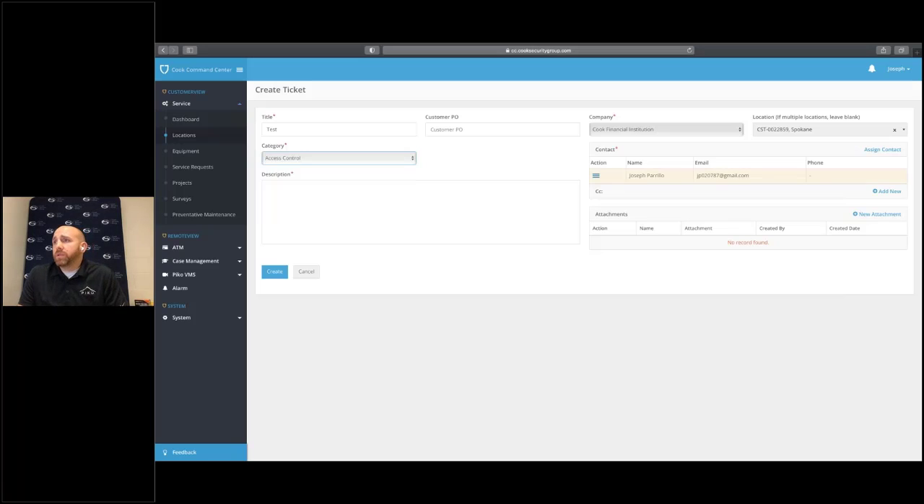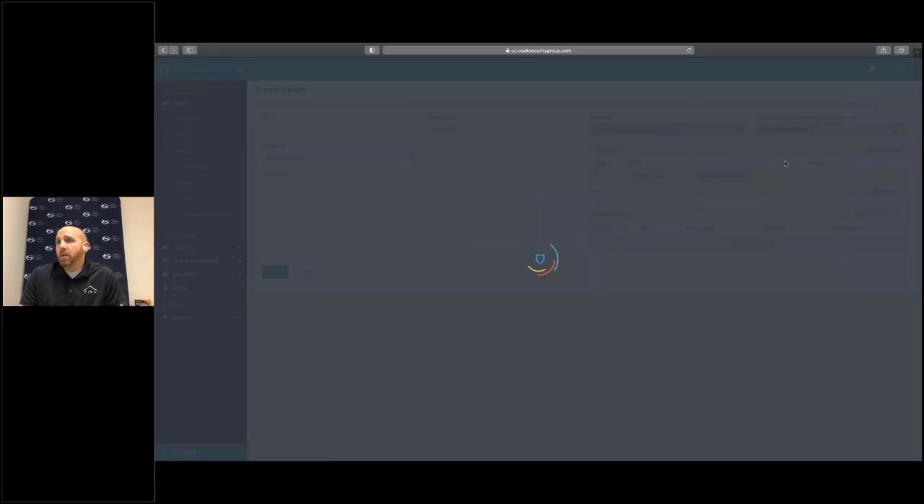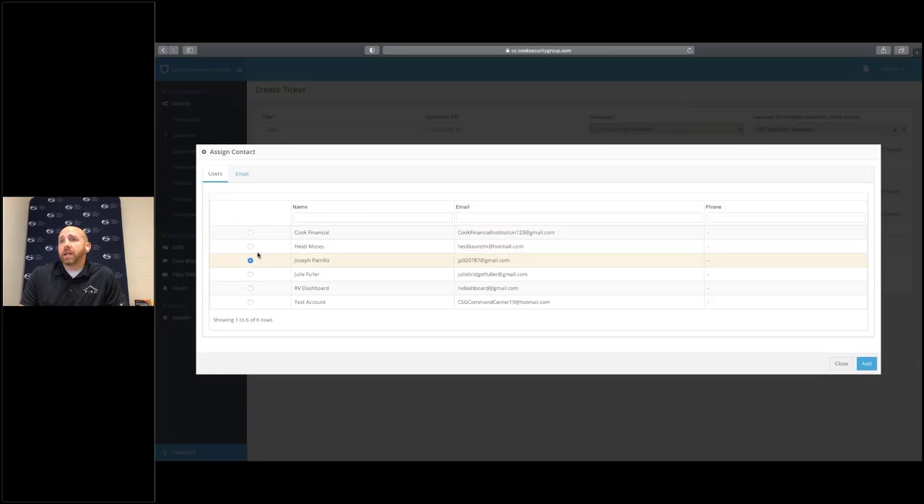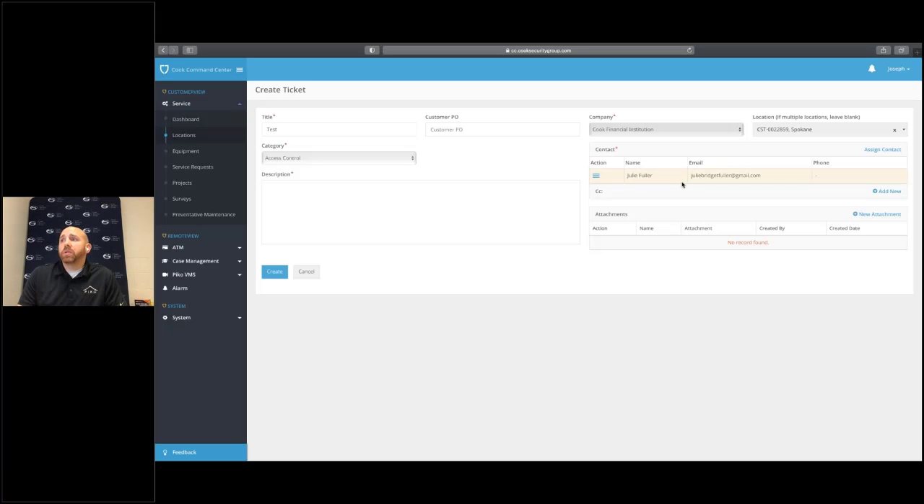From there, you'll see on the right-hand side that it auto-generates to the individual who's creating the ticket. That's not necessarily who the institution or customer wants as the main point of contact. So by going over here to the Assign Contact tab, you can click into it and actually assign an individual. Let's say I'm going to assign this to Julie. As you can see, it now changes Julie as the main point of contact.